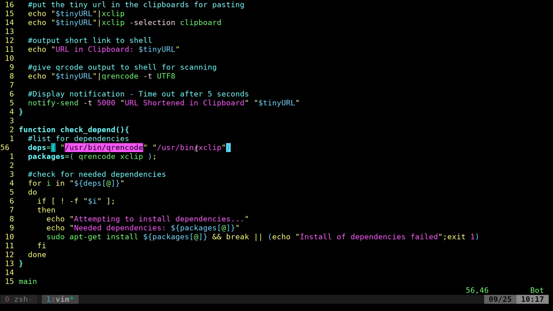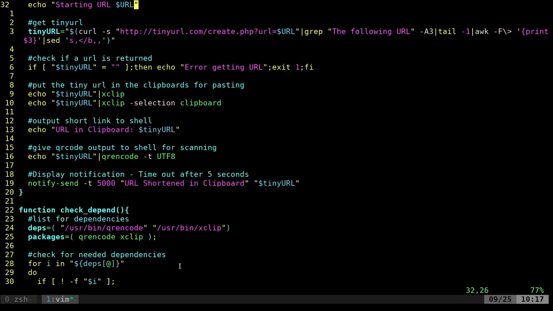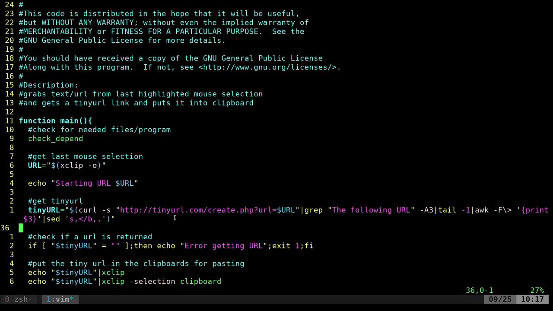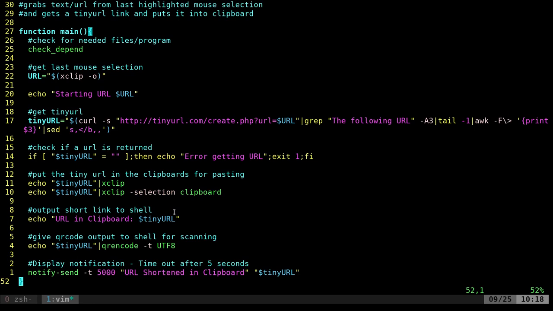But QR encode and xclip are not. So basically, it's just checking to see if these programs exist. If not, it tries to install them. And if it fails, it's going to tell you that it failed, and you can manually try to install them. So going back up here to our main function, everything else is done in our main function because it's fairly straightforward, line by line.